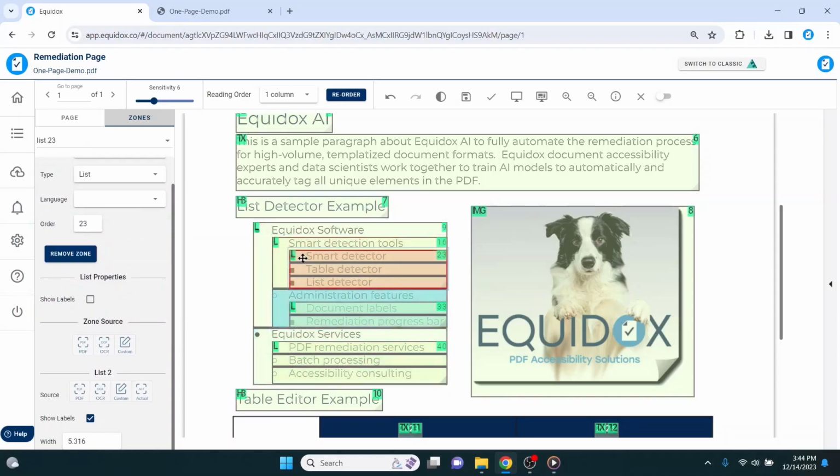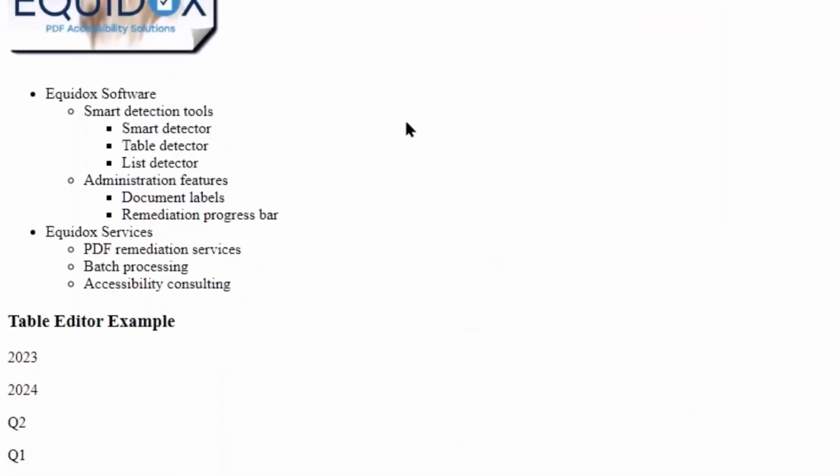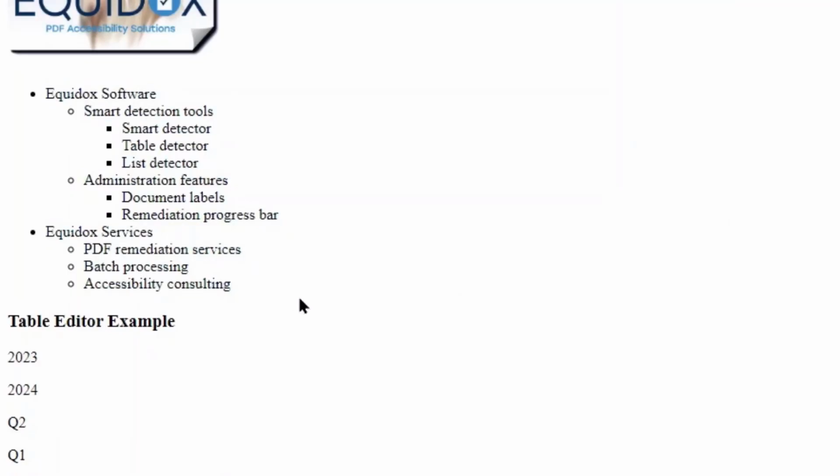Returning to the HTML preview, instead of that list being read as a strange run-on sentence without any punctuation, it will now have a proper list tag structure and be fully usable and understandable for an assistive technology user.